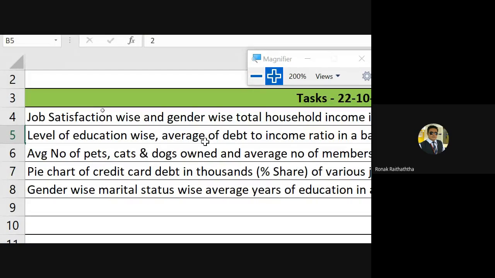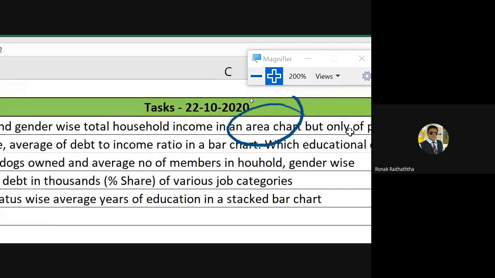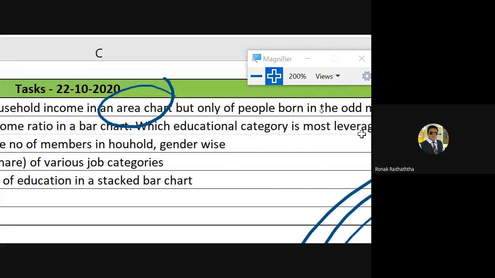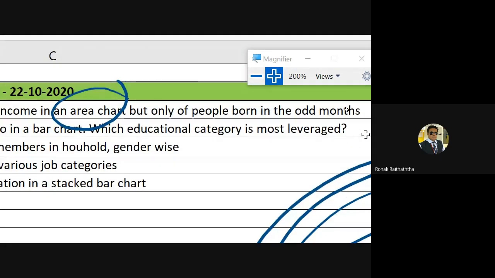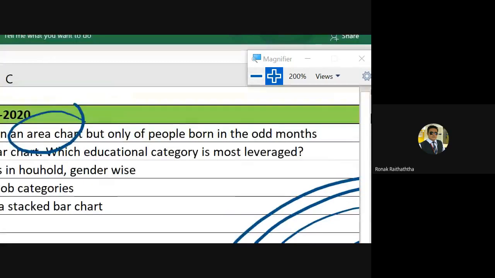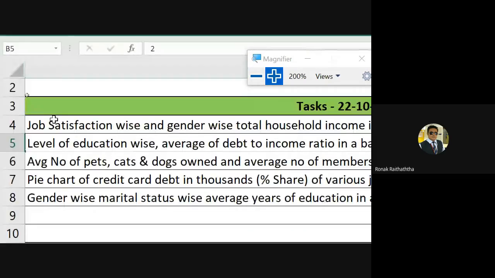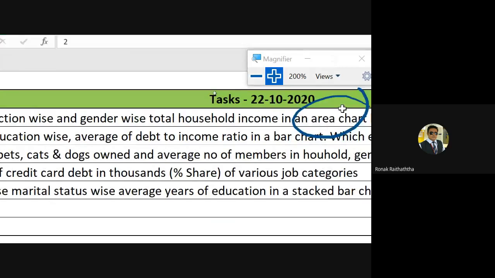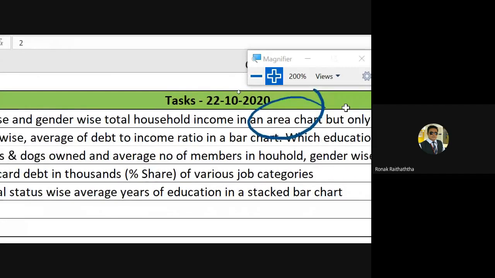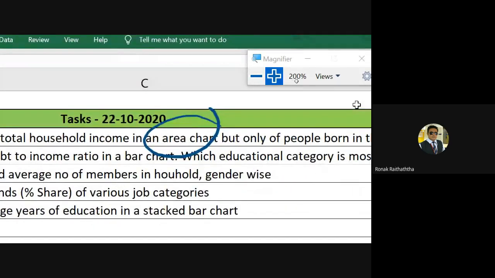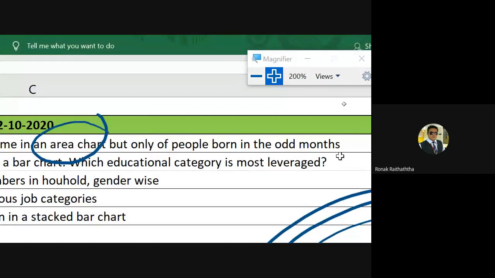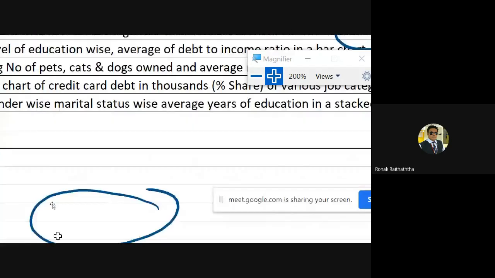Can someone guide me, what should I put where, in which tab? Step by step you will have to explain to me. Once it is done by one student, I will ask something else. Who will tell me what is step number 1? What should I do now? You may read this: job satisfaction wise, gender wise, total household income in an area chart, but only of people who are born in the odd months. Who will tell me step by step?